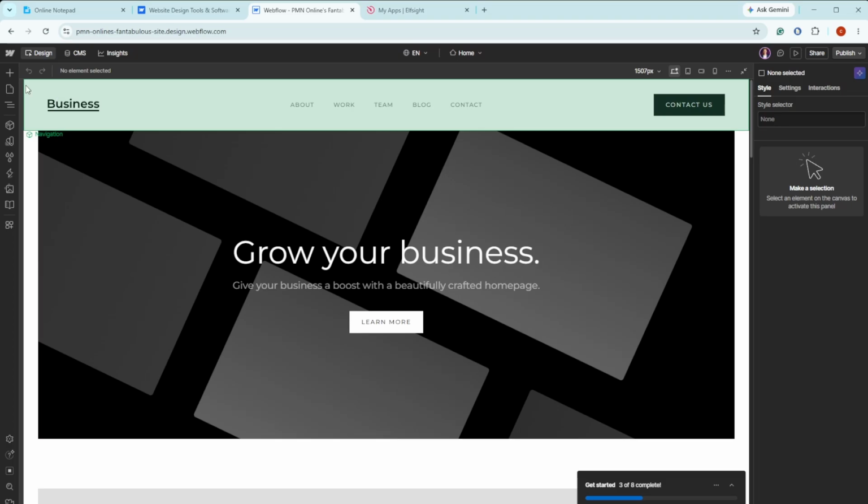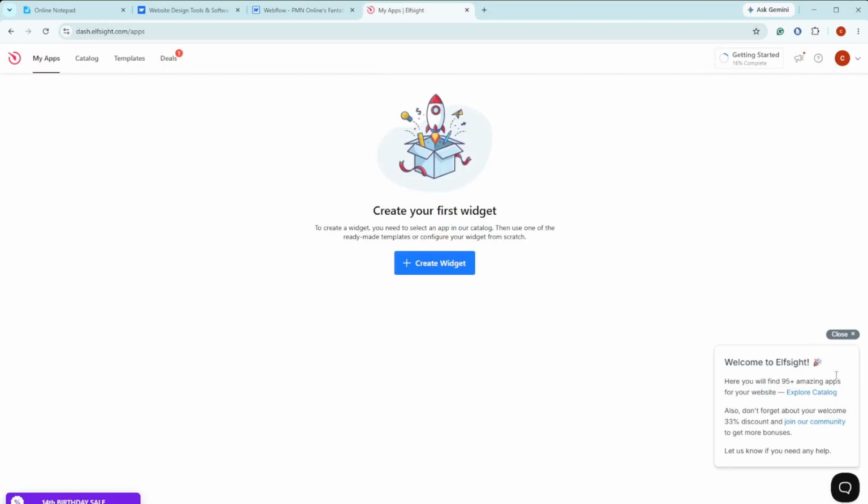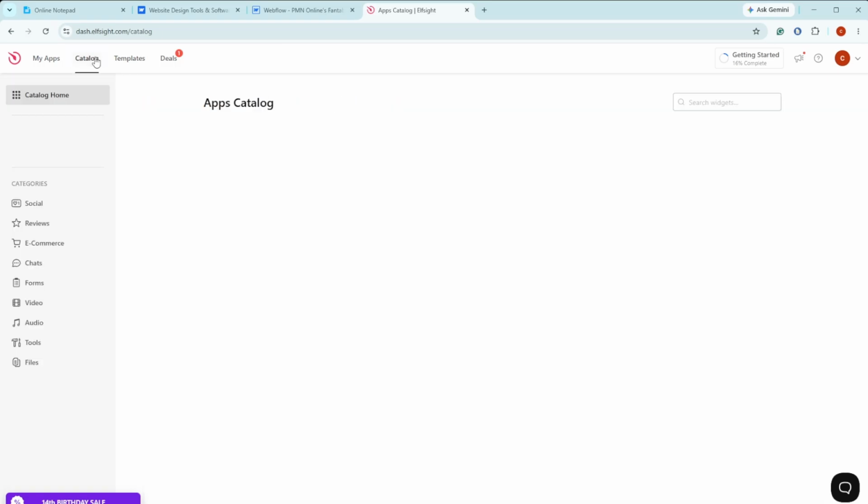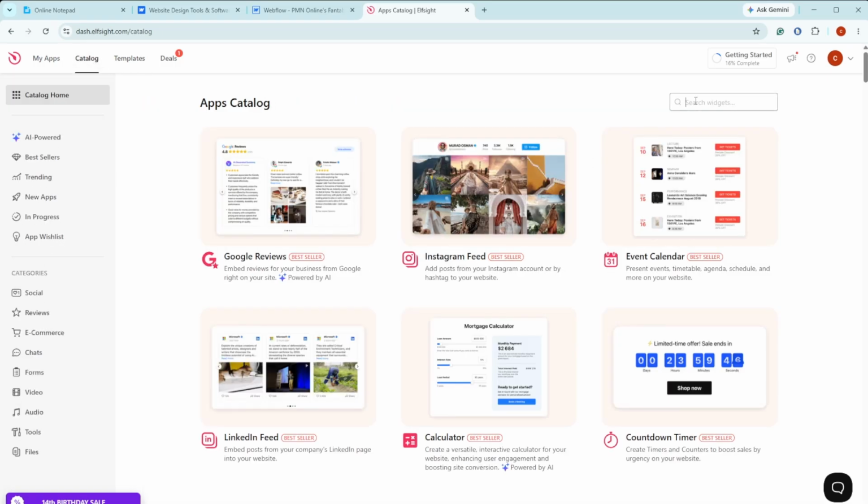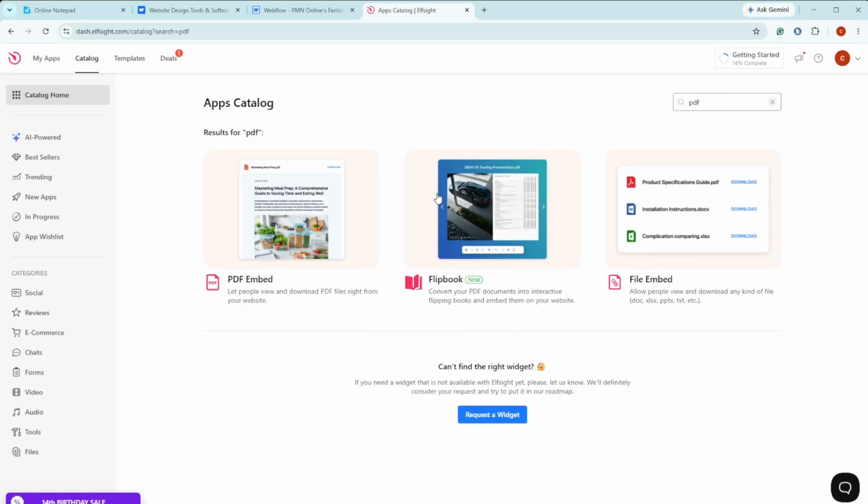Next, you'll need to set up an account with Elfsight. If you haven't done so already, head over to their website and create an account. Once you're in, browse through their catalog to find the PDF widget. You'll find a search bar where you can type PDF to locate the widget we're going to use.